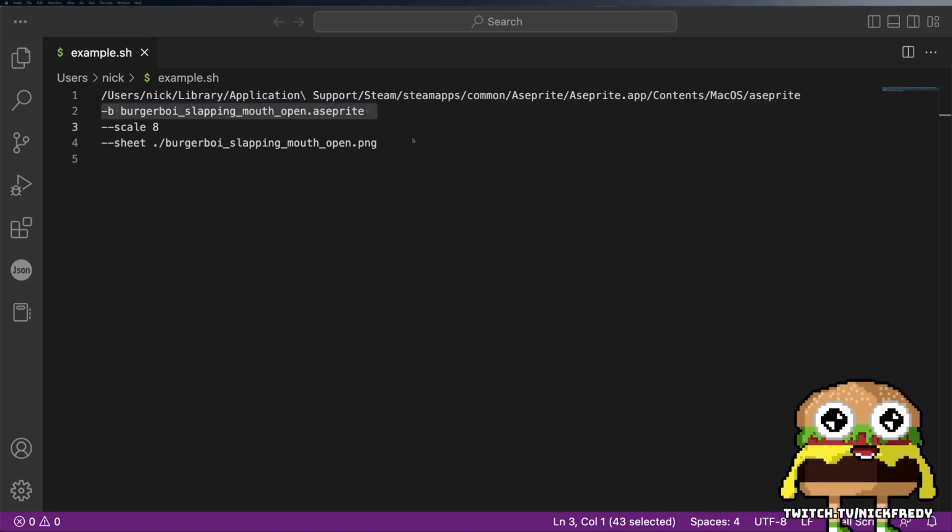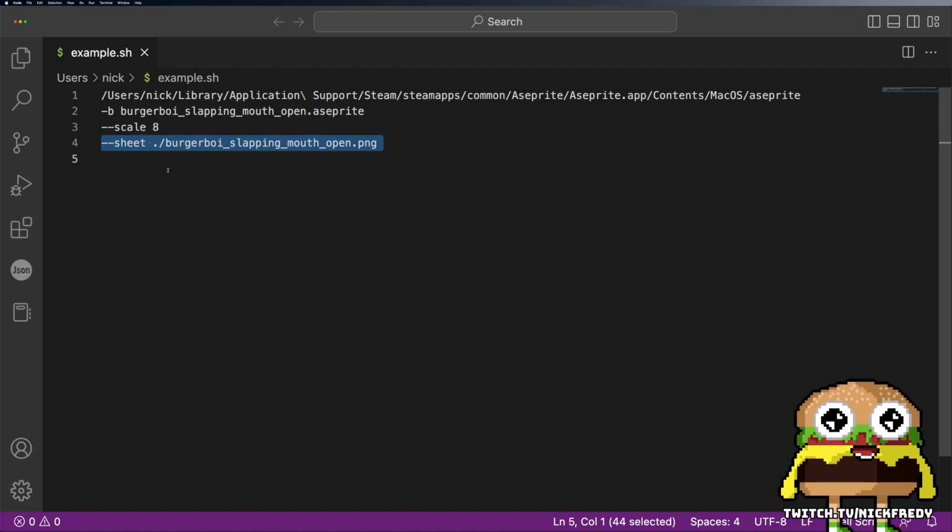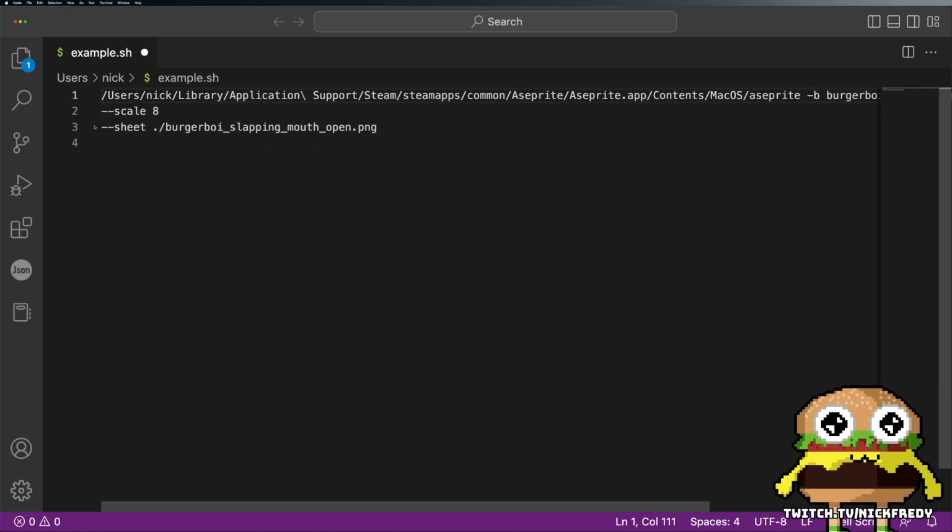The second part of the command is the file that you want to export. In this case, it's this Aseprite file with the -b in front of it. The third part is the scale that we would like to export it at. So for this example, it's going to be 8 times bigger than what we created it as. The last part of this is the file type and where we are exporting it to. So we're saying it's a type sheet and we're exporting it as a PNG in our current directory. So we can set this all to the same line and then we can run it in the terminal.